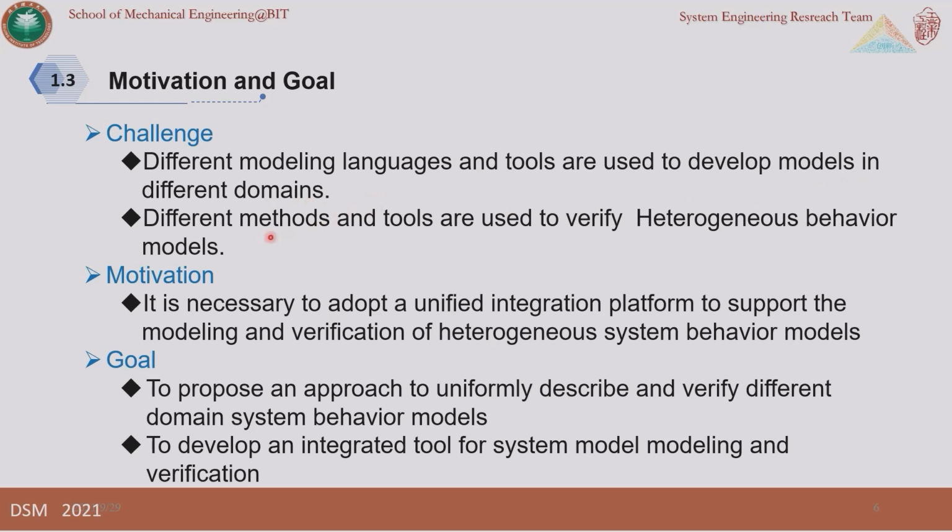At the same time, different methods and tools are used to verify heterogeneous behavior models. It is necessary but difficult to adopt a unified integration platform to support the modeling and verification of heterogeneous system behavior models. So, we want to propose an approach to uniformly describe and verify different domain system behavior models, and then to develop an integrated tool for system model modeling and verification.